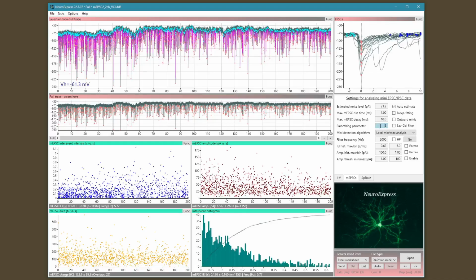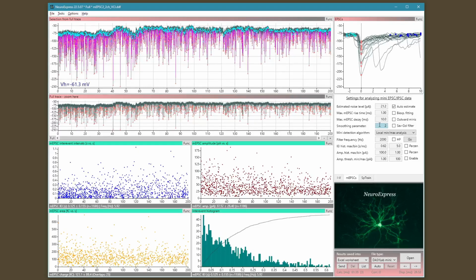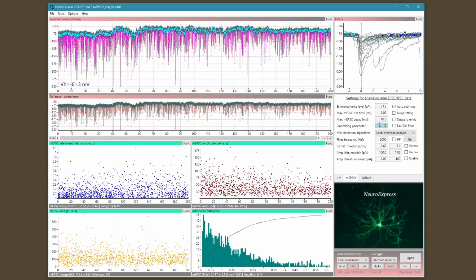If you increase, then you can see that the events become very, very smooth here, and the fast little fluctuations will disappear. This can sometimes help the event detection, but you want to be a little bit careful how you apply this. Data that are already low pass filtered during the acquisition or during the experiment should not be filtered too much. Maybe you can use a smoothing parameter for 1 or 2.